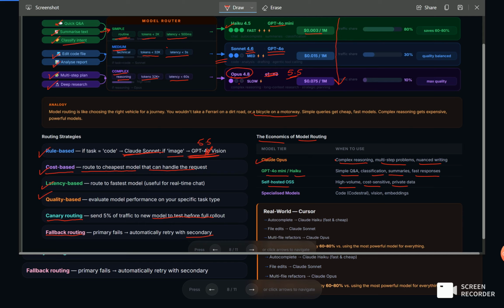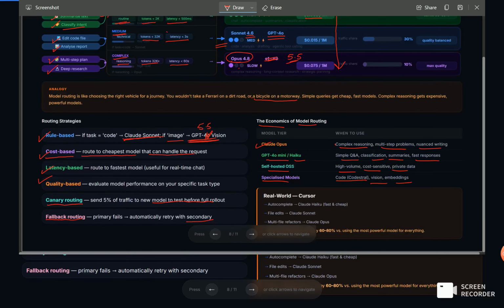And if there is a privacy issue with your data, you might not be willing to give your data to these kinds of organizations. Then you can again use your self-hosted models and train those models on your private data. It's much cheaper also, and your data is protected. Then there are some specialized models, that is Codestral, vision, embedding.